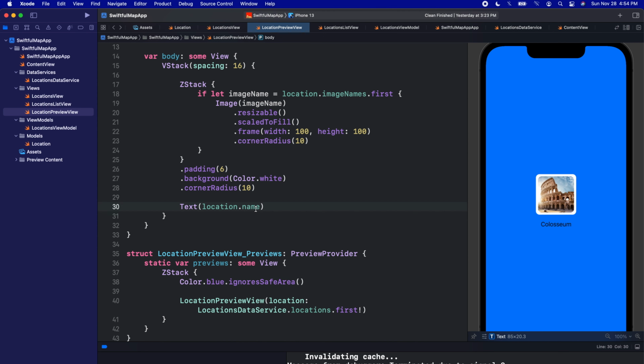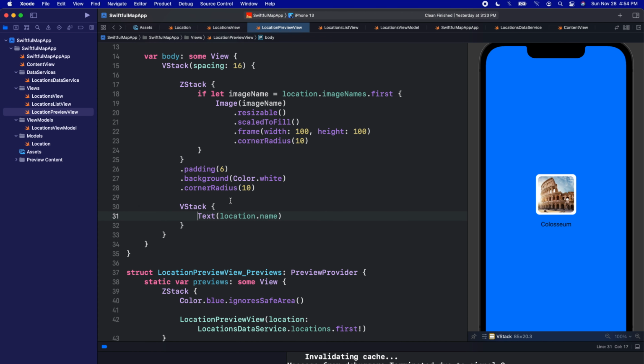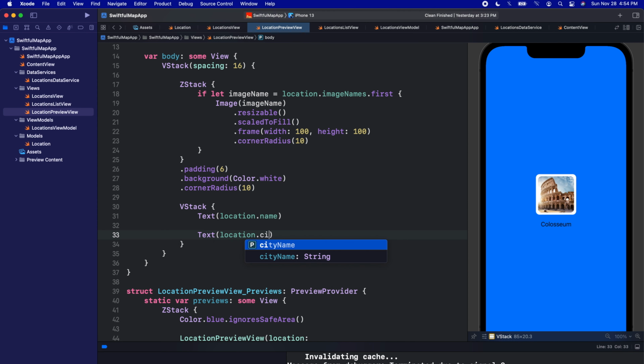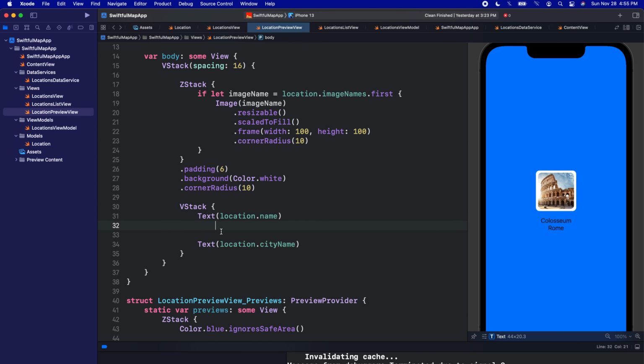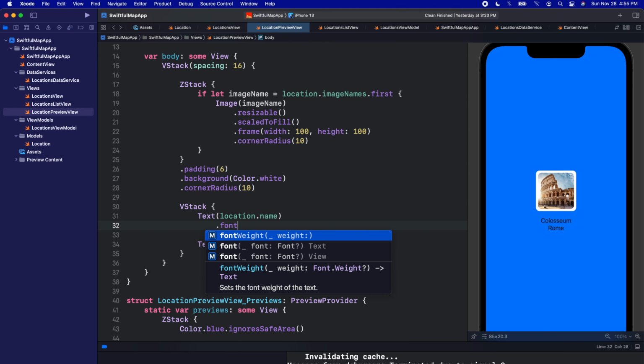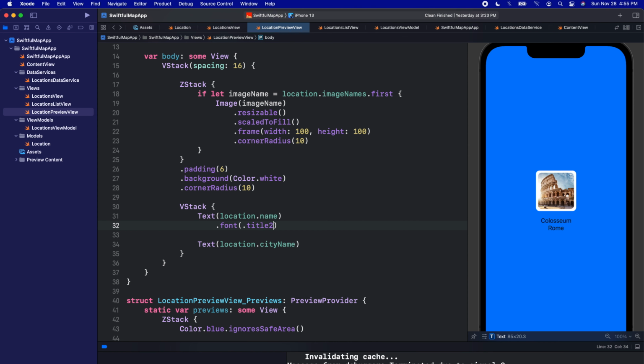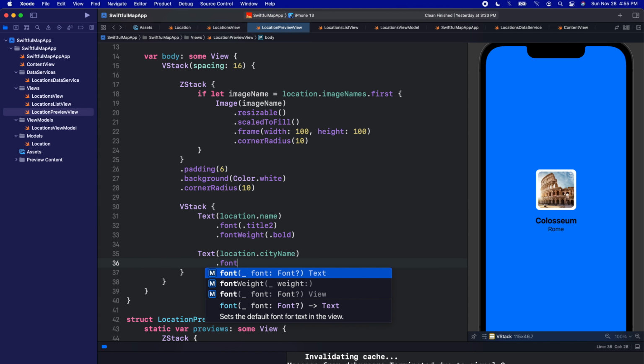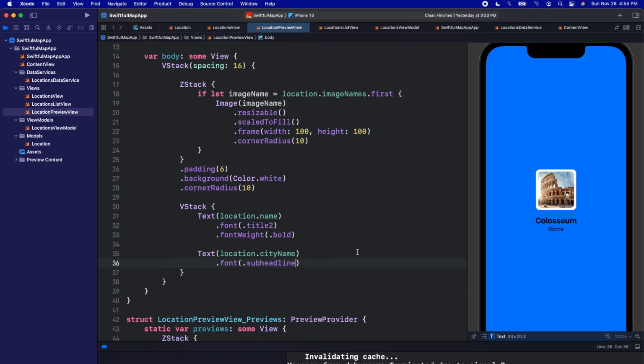All right, now let's do this name. We have the name here, but it doesn't look very good. So let's put it in a VStack itself. And then below the text of the name, let's also add a text of the location.city name. Let's do a little formatting down here. So maybe this text, let's make a font of, just a font of maybe title 2. Title 2 will look good. A little bit bigger there. Let's also make it .font weight of bold, so it's a little thicker. And then maybe on the city name, we'll do .font of subheadline, so it's a little smaller.